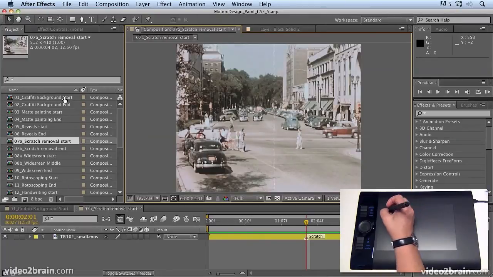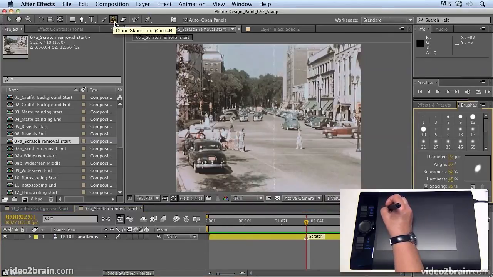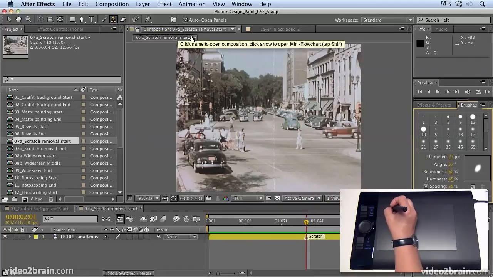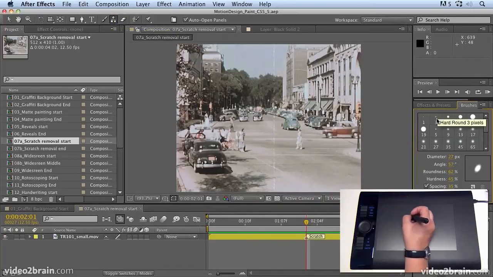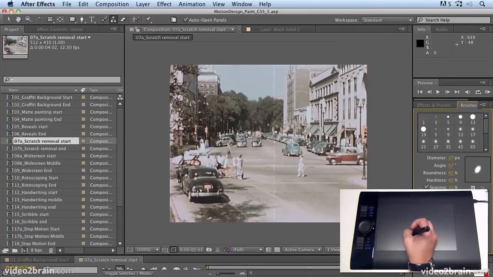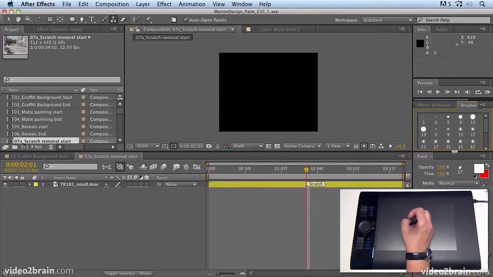Once you're in there, you want to open up 07A Scratch Removal Start. And you want to select the clone tool from up here in the toolbar. And this is the clone stamp tool here. Now it will automatically open the panels if you have this selected. And you'll see that the brushes panel and the paint panel are automatically selected. Now the paint panel is where you can find most of the clone options.